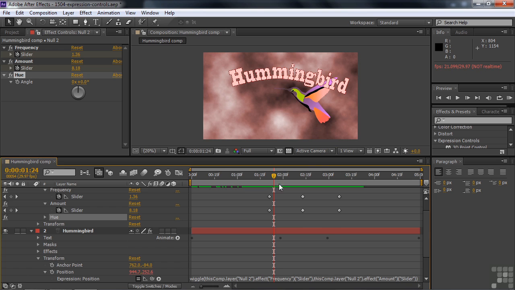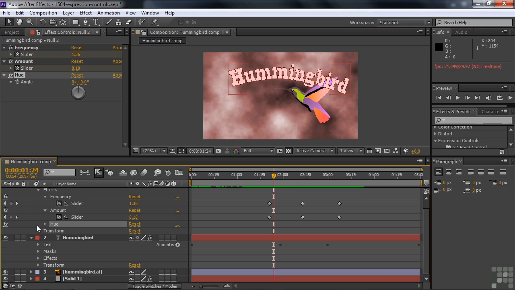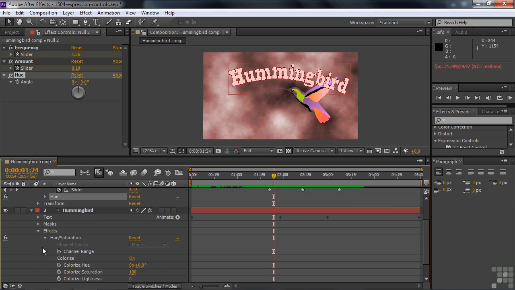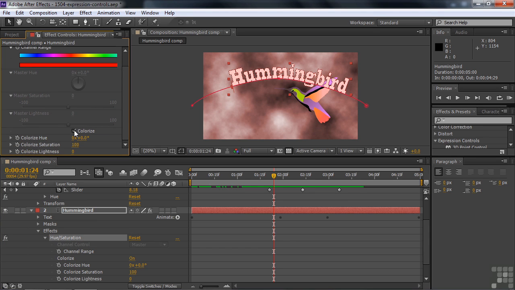Great. Now I want to control the hue here. So we've got the hue down here. Let me go down to text. Text has effects, has a hue saturation in it. If you look at hue, you'll see that it has a channel range. Down below here, I've got colorize on. The default looks like this.